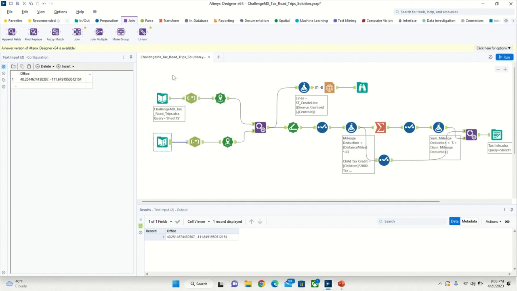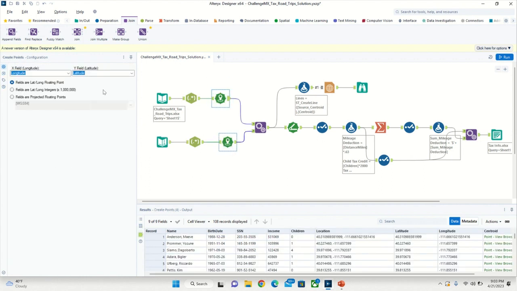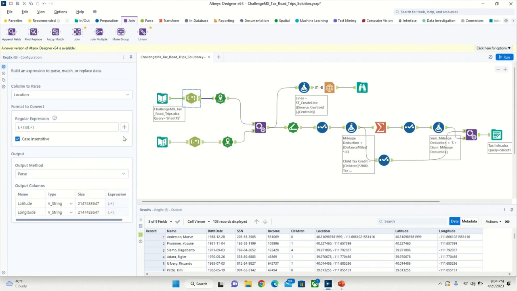To get started, the instructions tell you that you want to make a map with points of all the clients. There's a way to do this. Since I said points in the instructions, you may or may not know to do spatial points. So before that, we'll do some regex. Well, this is one way to do it.